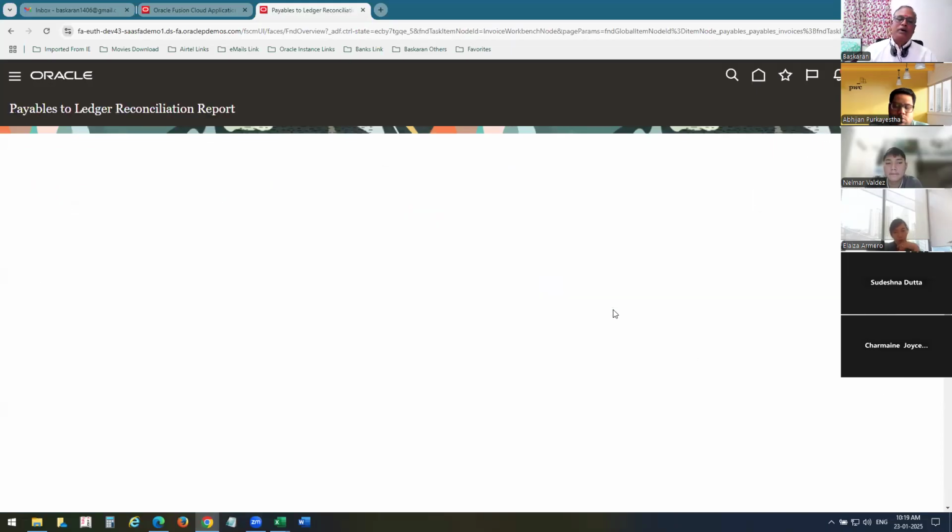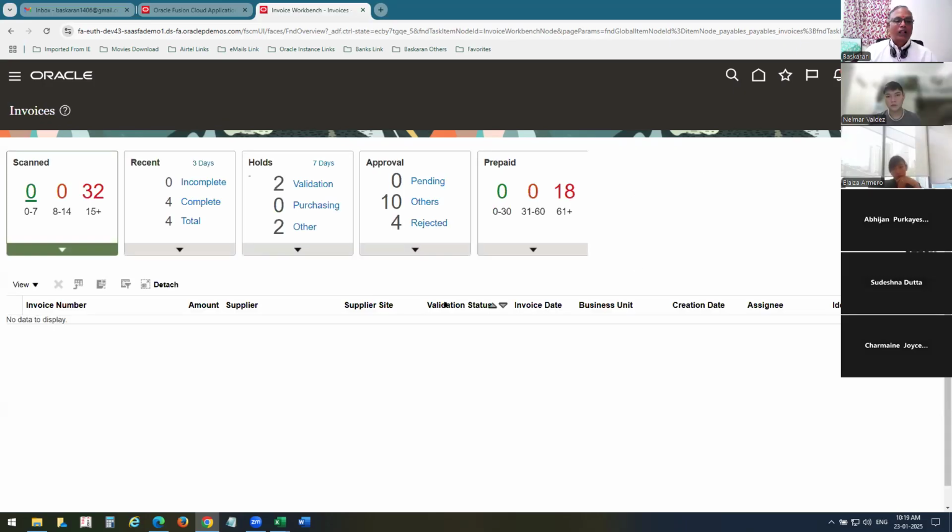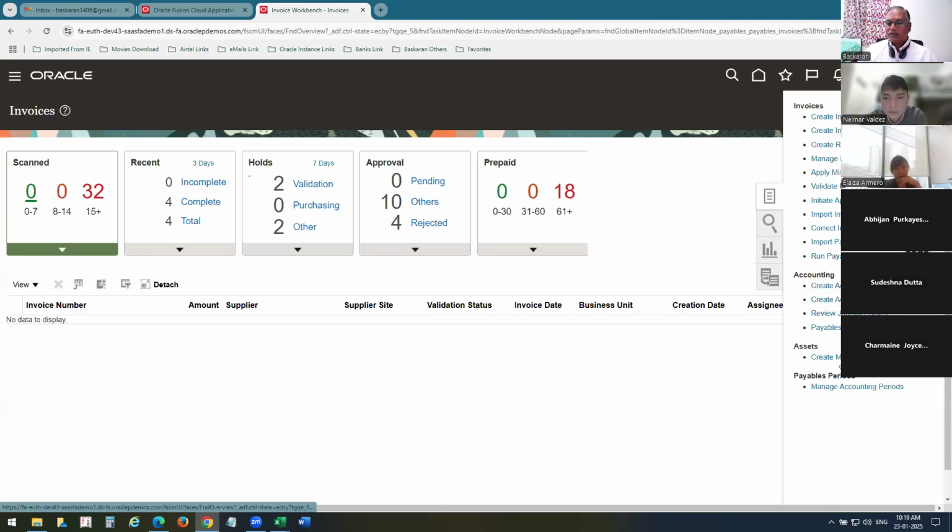After pushing, Prepare Payables to General Ledger, the reconciliation has been completed. 10,250. Even the question has come from Imanshi or some other participant: which is mandatory? I told you validation is mandatory. Create Accounting is mandatory only for pushing the information from payables or subledgers to general ledger.